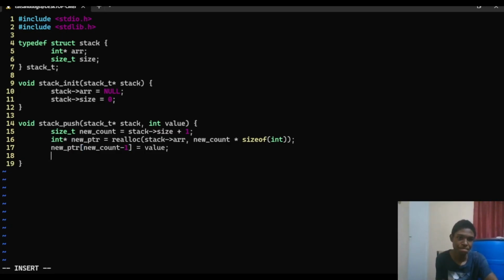We'll then need to initialize our pointers within our stock structure. So we'll say stock array equals our new pointer, and then we'll set our stock size equal to our new count, and that will be our push operation.